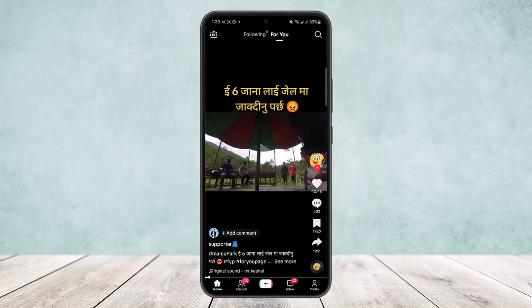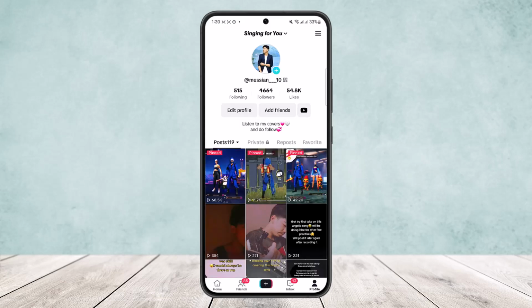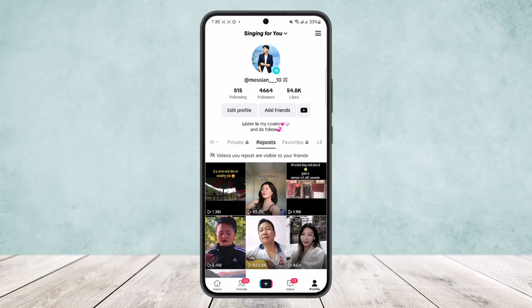Now to see reposted videos, what you can do is tap on the profile icon at the bottom right corner of your screen, and then there you can see the repost option at the profile. Simply tap on repost and you'll be able to see every reposted video. So this way you can see the reposted videos on TikTok.